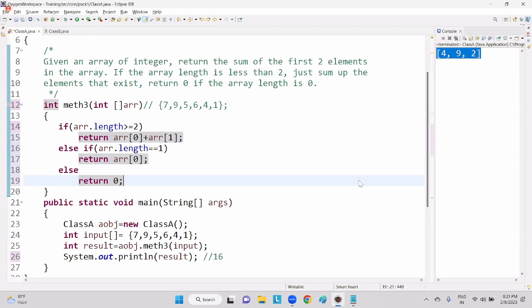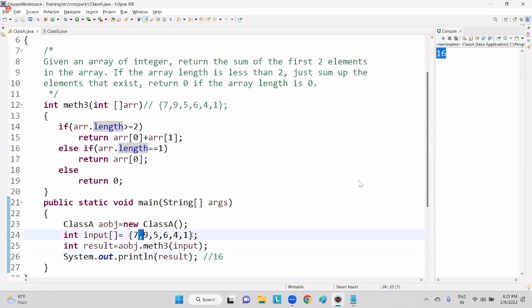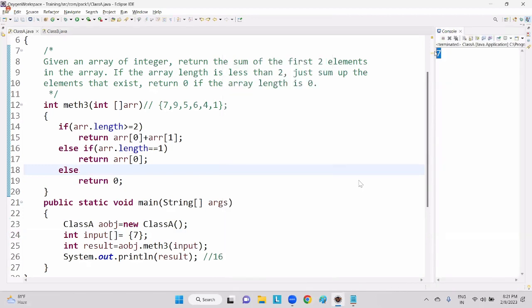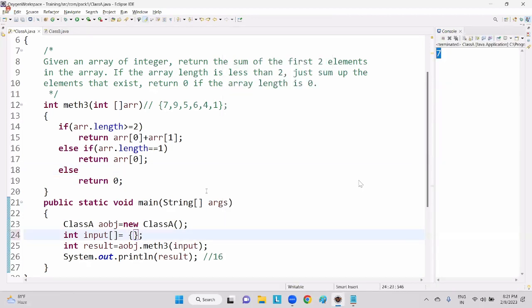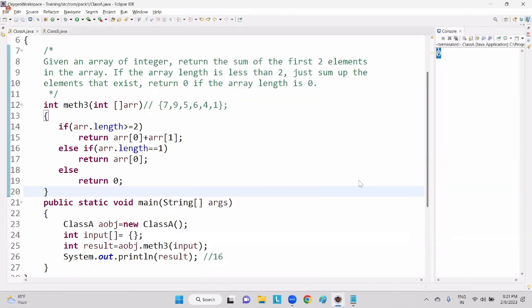That's it, done. Now just terminate, execute, right click, run as Java application. 16, that's exactly my expected output. If there is only one element, then what is my expected output? 7. If there are no elements, what is my expected output? I hope it's clear, guys, for everyone.